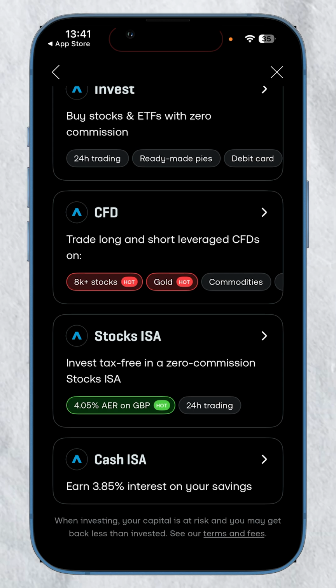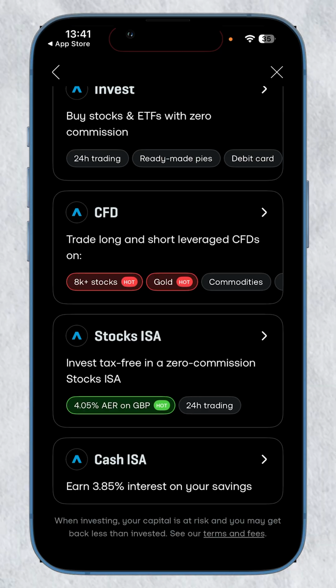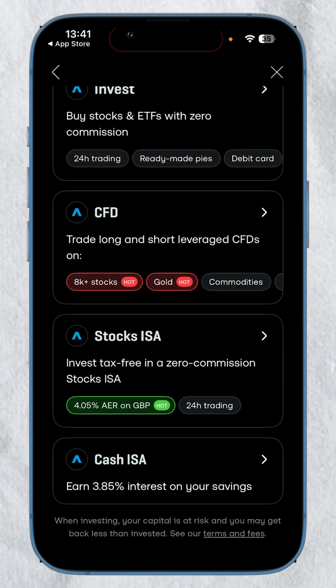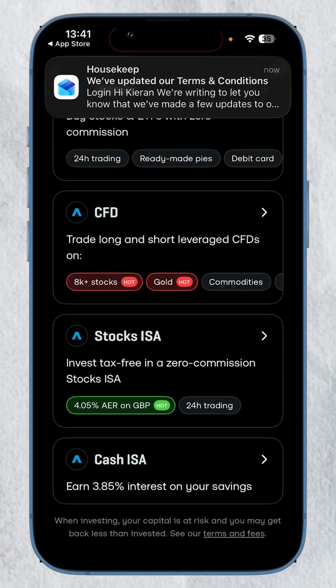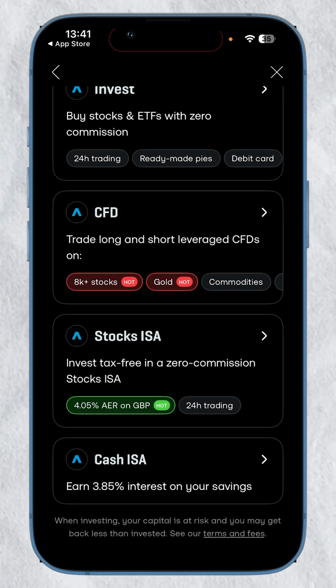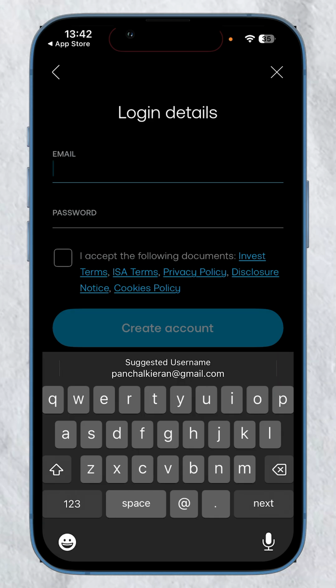So we have two options here. We have a stocks ISA, so a stocks and shares ISA as it is known, and then we have a cash ISA here at the bottom. So to start investing our money, we want to open a stocks and shares ISA because all of the money that we make in that stocks and shares ISA will be tax-free. So let's jump into there and we go in and create an account.